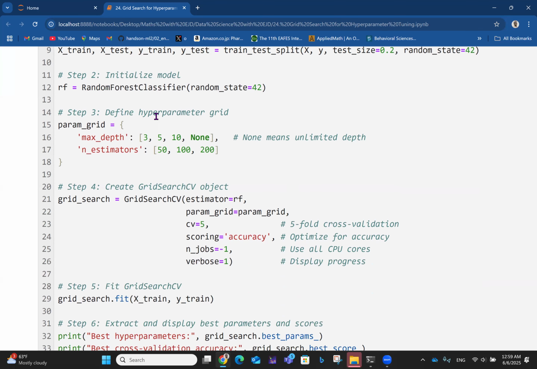In step 3, we define the hyperparameter grid. So for maximum depth, we have 3, 5, 10, and None. That None means unlimited depth, as I said the other time. Number of estimators, 50, 100, and 200. Now, for you to know the seriousness of what is happening here, in the tuning process, it takes a maximum depth of 3 and tries it with 50 estimators, 100 estimators, 200 estimators.